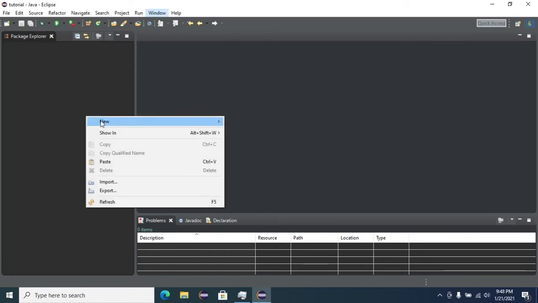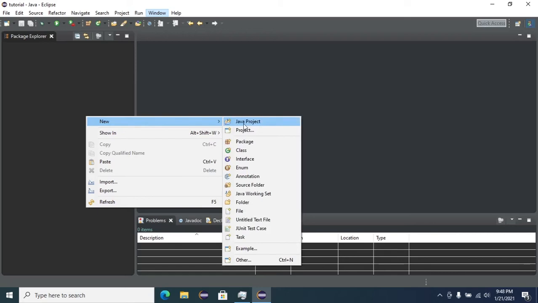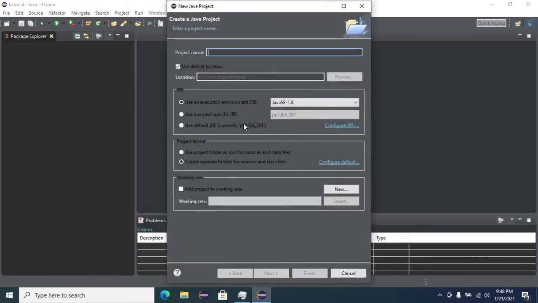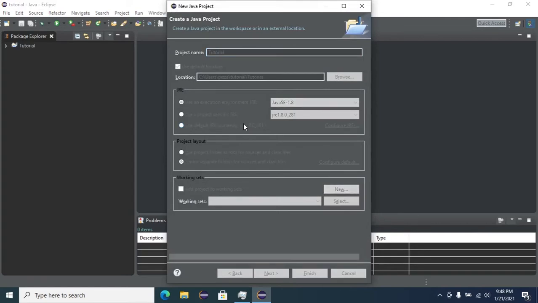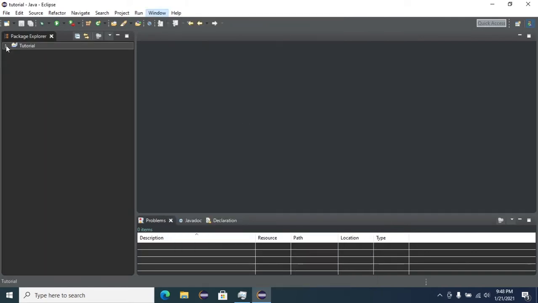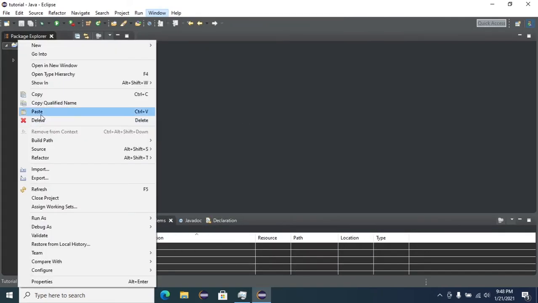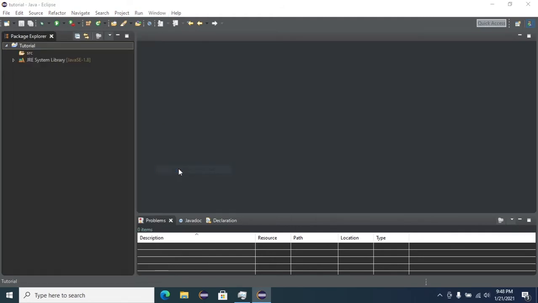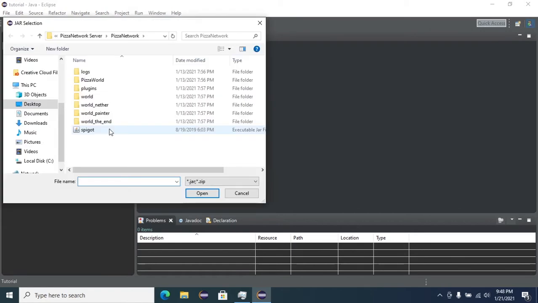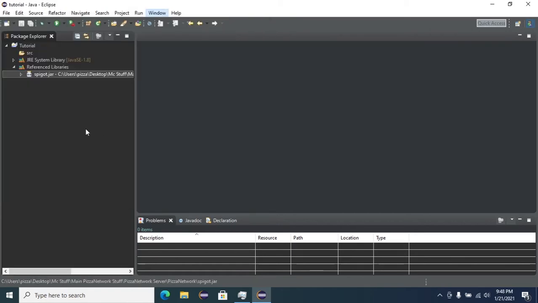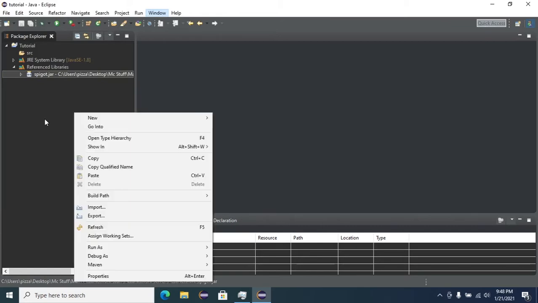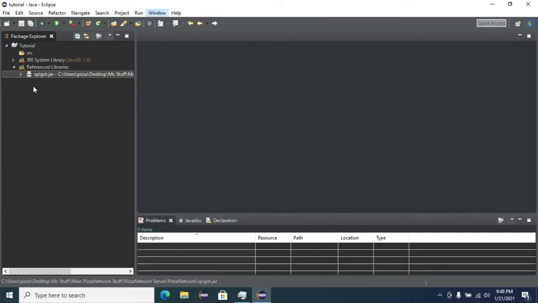So, we're first going to right click, new Java project, and name this tutorial. Now, we're going to need to add in a build path. So let's just add that. Then Spigot, I recommend using getBukkit, just because they usually come out with all the releases.